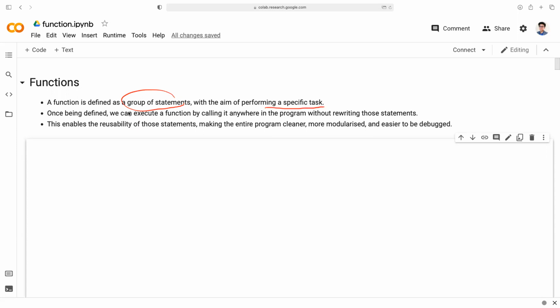Can you give me some examples of functions? Anyone? The functions that you know? Yeah, print. What print does is just show a message on screen. So it does only a specific task, right? And why is it useful? Because once it is defined, print was already defined somewhere in Python, so you can call it anywhere in the program without rewriting those statements.